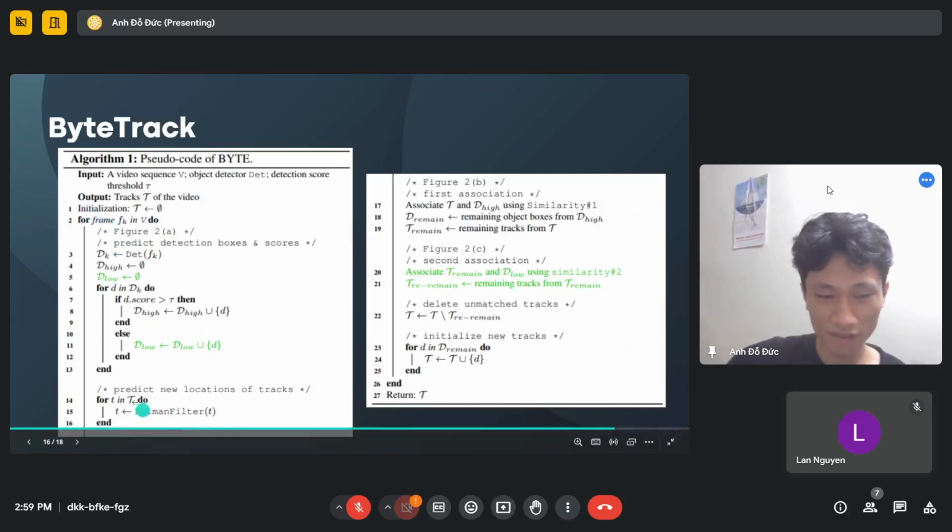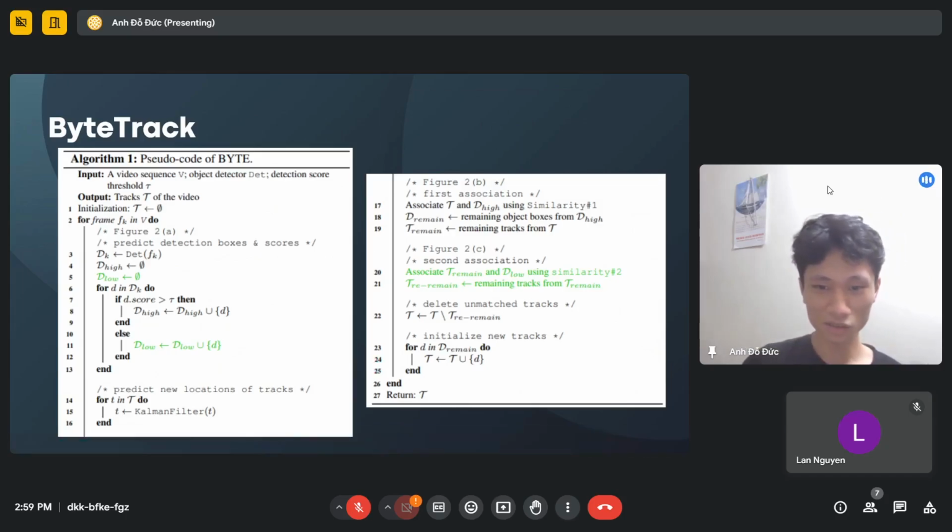For each of the detections, the steps remain the same: after we detect, we associate the detections to tracks, and after that we use a Kalman filter or something else to predict the track in the next frames.